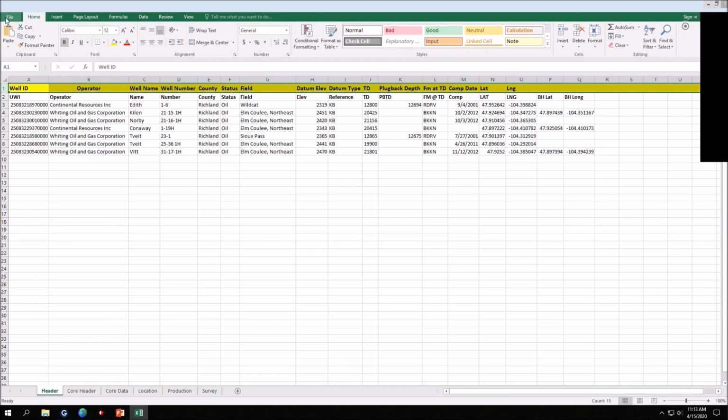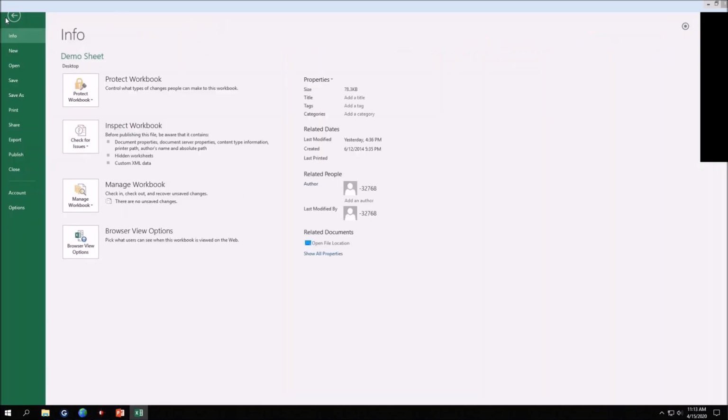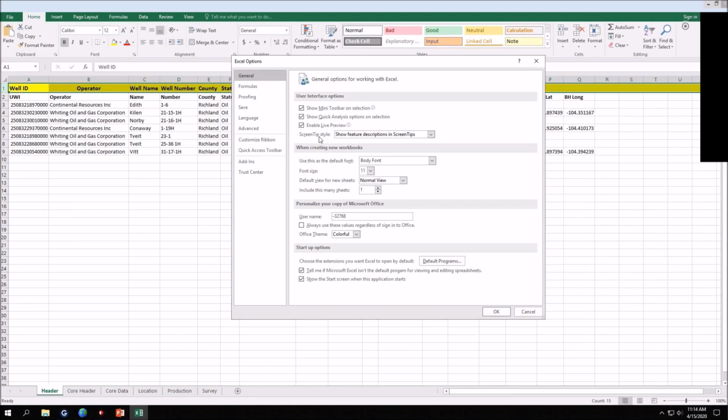So to activate the macro file, you go up here to File. Once you go to File, then over on your left-hand side, you're going to see the Options at the bottom. Go ahead and click on that. With the Excel Options, you'll see the window here. Down towards the bottom on the left-hand side is your Add-ins option. So I'm going to go ahead and click on Add-ins.